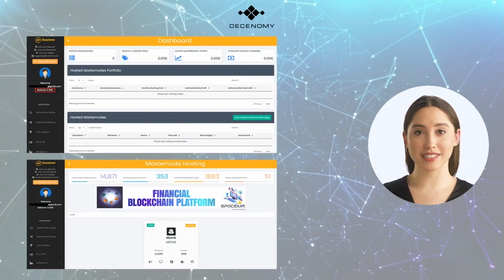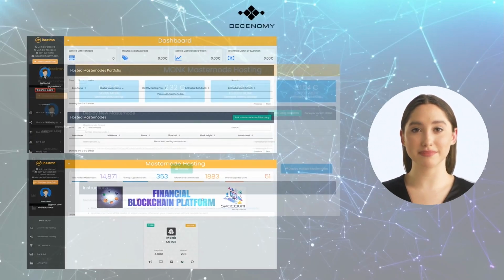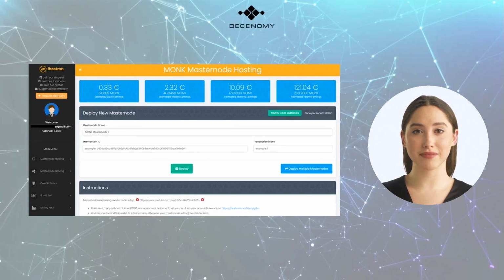You will see all the coins available on the website. In our case, we have chosen to run a Monk Masternode. You can search Monk or any other coin using the search bar on the top. Then click on Monk to proceed to the next screen. As we can see, the name of the Masternode, the transaction ID or collateral transaction, and the transaction index are required. Now we can move to our local wallet, where we have the 4,000 coins necessary to create a Masternode.